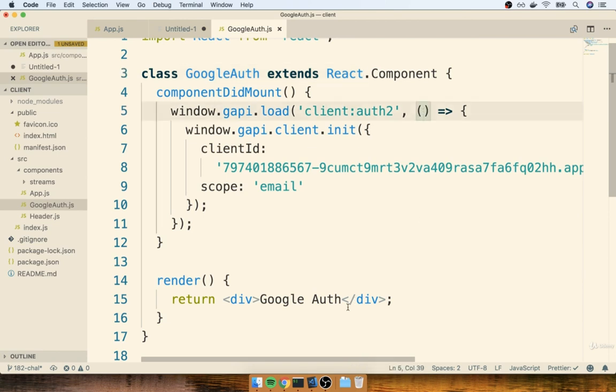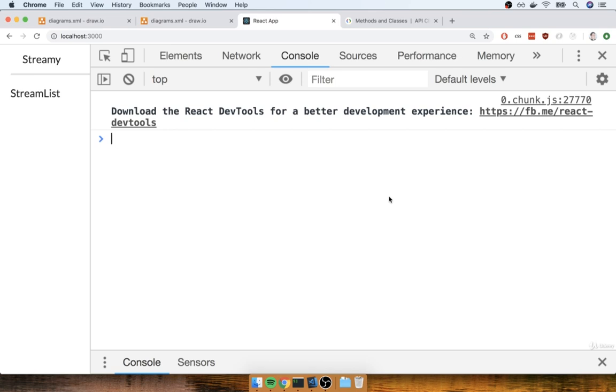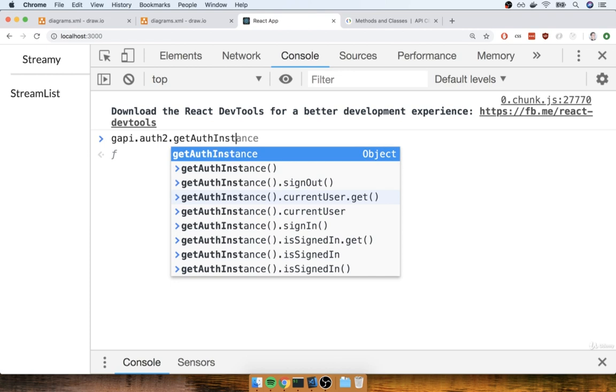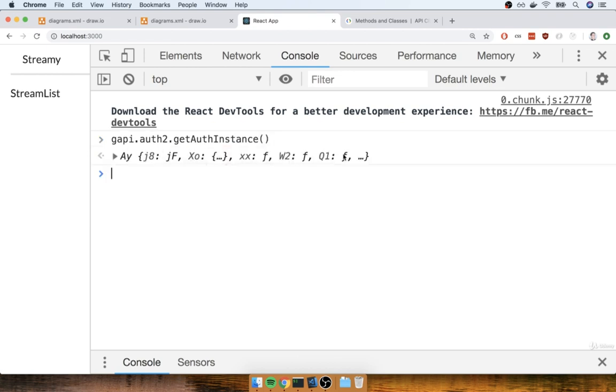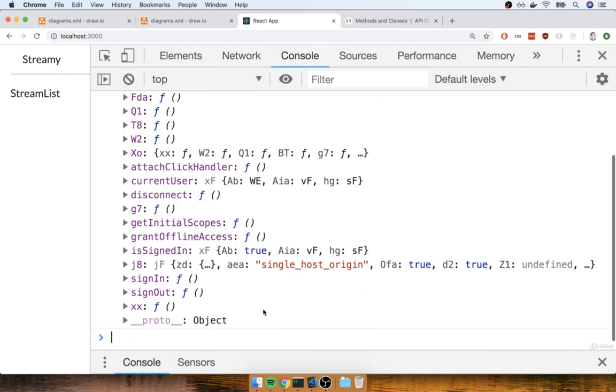Let me set up a couple of quick goals for what we're going to try to do. All right. So inside of my auth component, or the Google Auth component, I want to try to get a reference to that auth object after it is initialized. Now when I say auth object right here, I'm talking about how just in the last video we were able to say gapi.auth2.getAuthInstance. When we call that, this is the auth object I'm talking about. So this is the thing that has all those different methods assigned to it that we can use to manipulate the user's authentication status or even figure out if they are currently signed in.